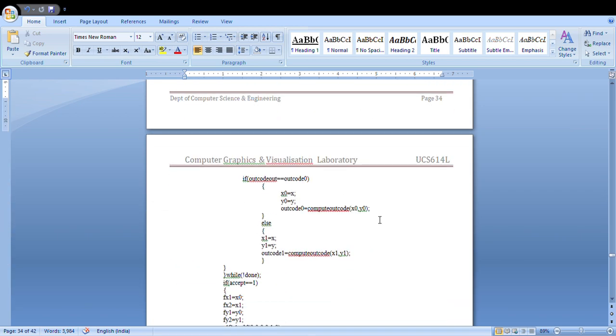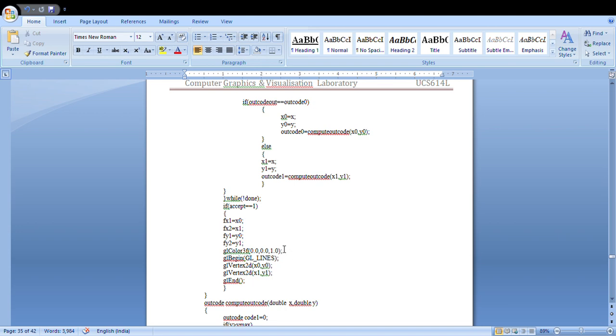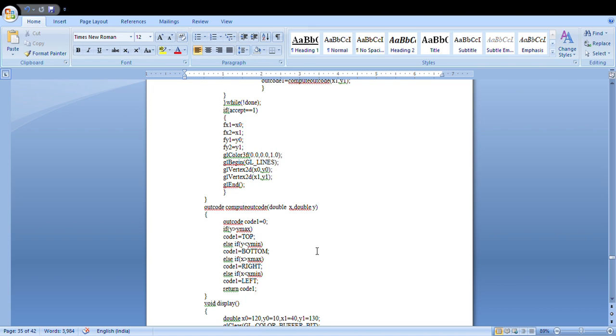After coming out of the while loop, if accept is equal to 1, whatever the calculated values are, these are going to be put in fx1, fx2, fy1 and fy2. These are the global variables which you are going to use outside the function. The calculated first endpoint is x naught y naught. The calculated second endpoint is x1 y1. This is my compute outcode function.